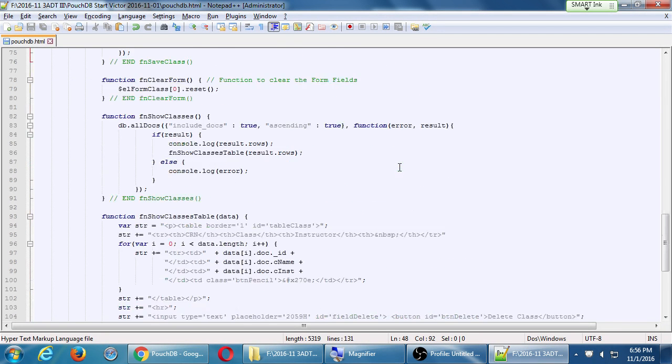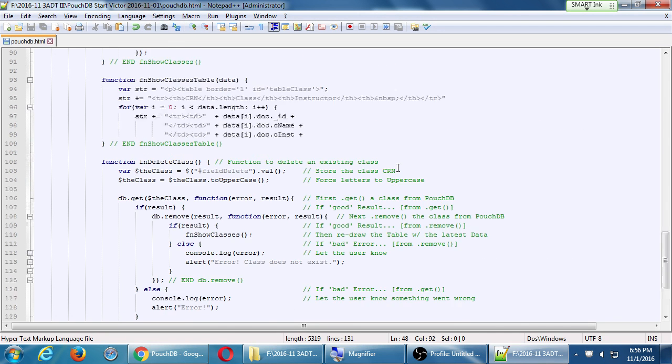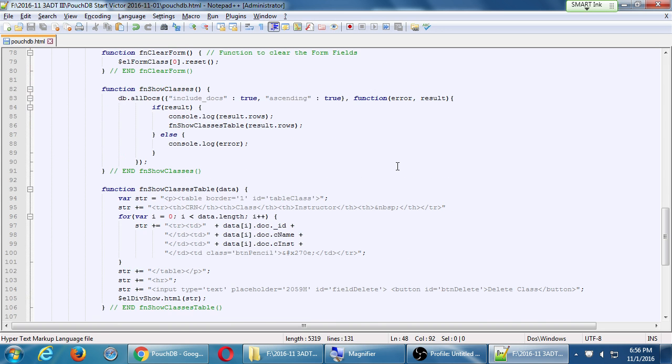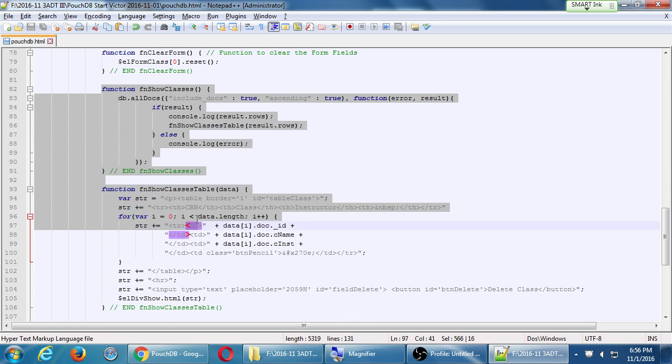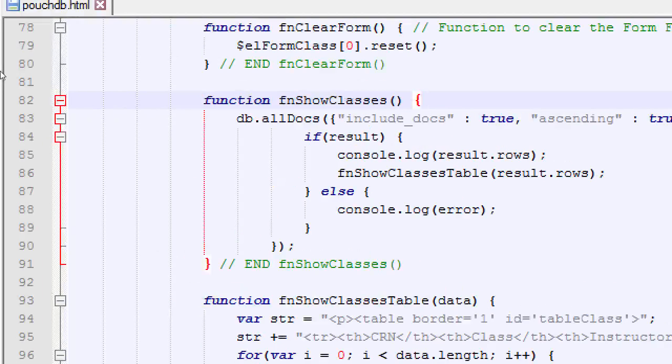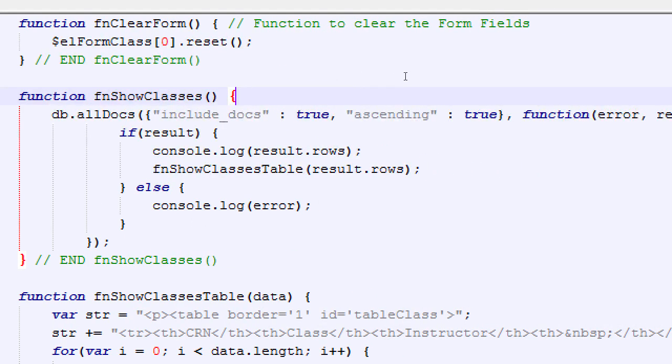Okay, let's see. Okay, we should have done this before we've done the new stuff, but this whole little block right here showing classes, let's take a quick moment to write some comments there, which was the last thing we did last time. We forgot to add comments. So we'll go back up to about line 82. That's where I've got function show classes, function to retrieve the pouch database data.